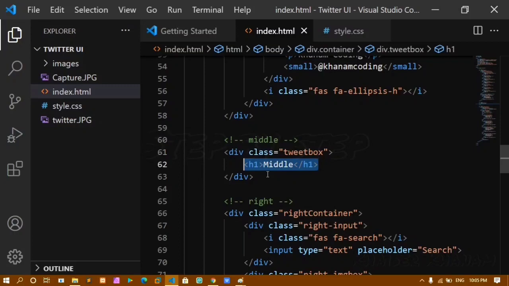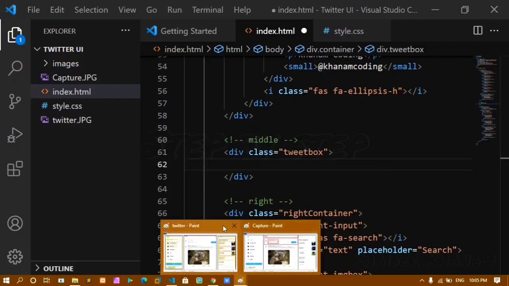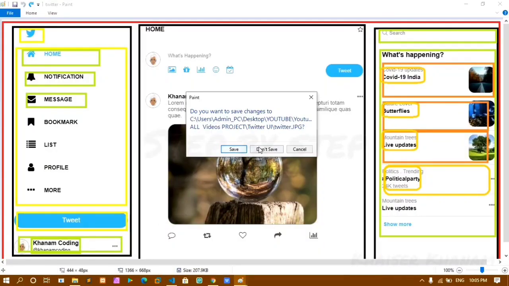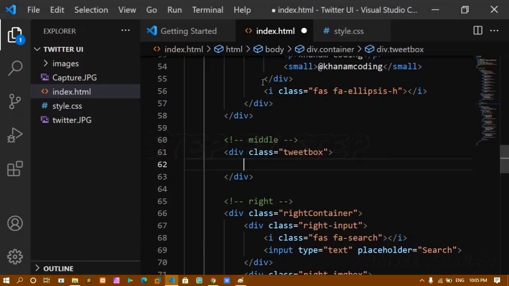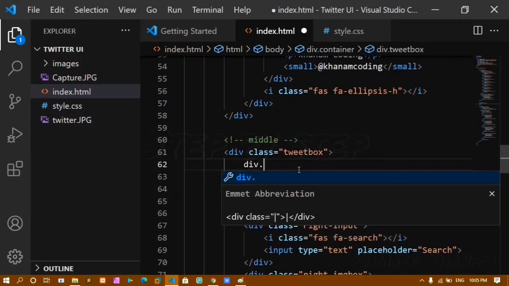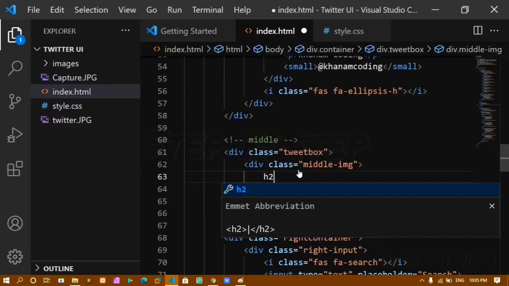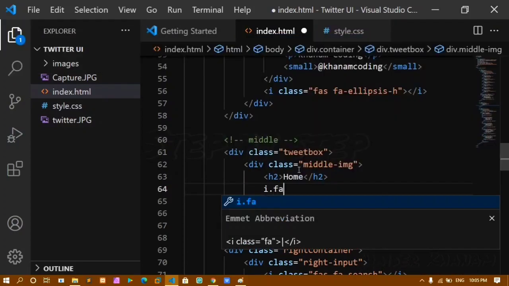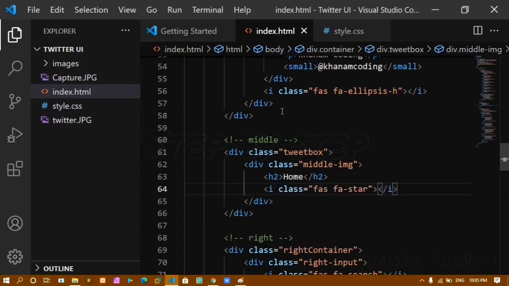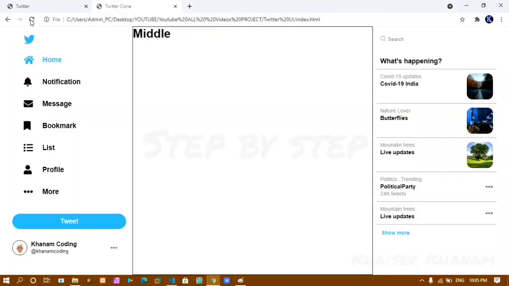Now I'll remove this h1. First I'll just close this one. First I have one div container. Inside that I have one text and I have one icon here. I'll create one div, and for this I'll give the class name as middle image. Inside this I have one h2. I'll give my h2 as home. Below this I have one icon. I'll give the class name as fa star. Now I'll save this. Now if I refresh this one, you can see my home and star has come here.